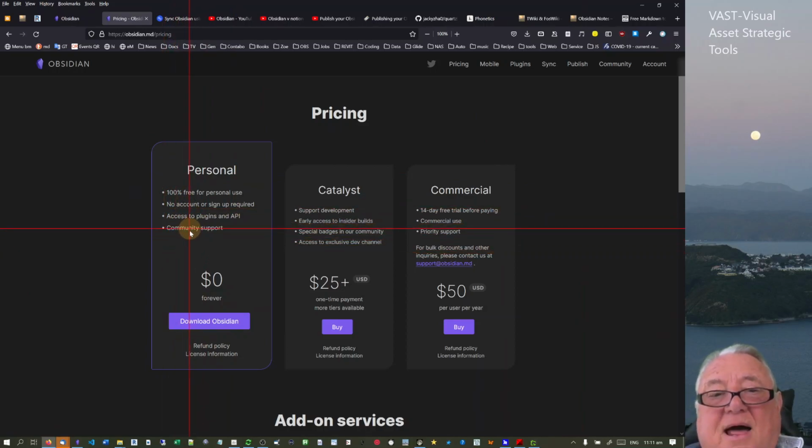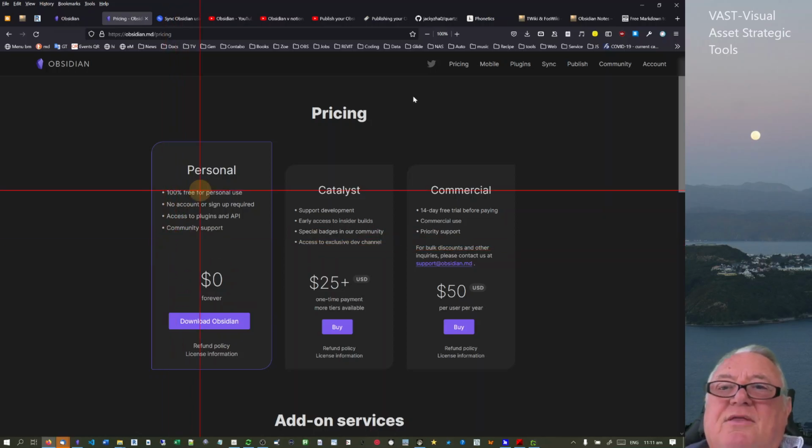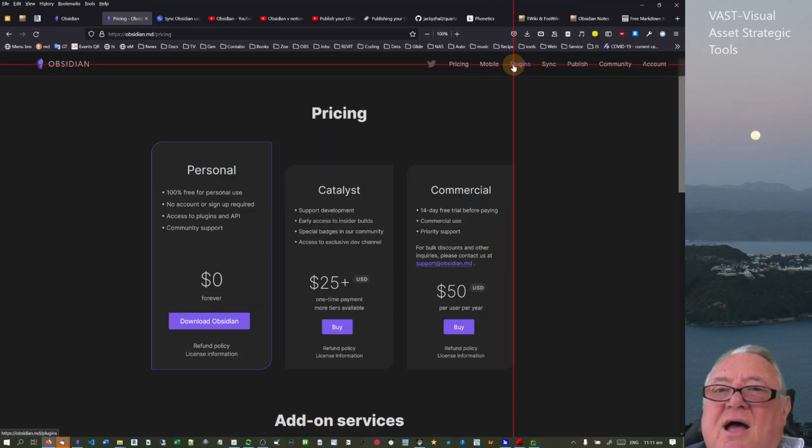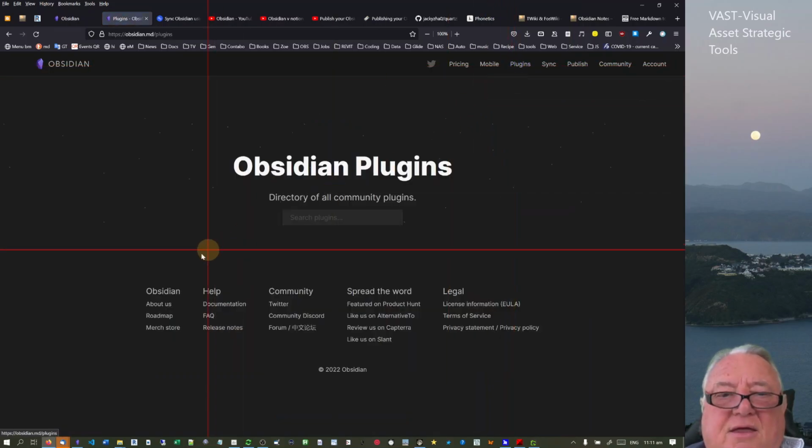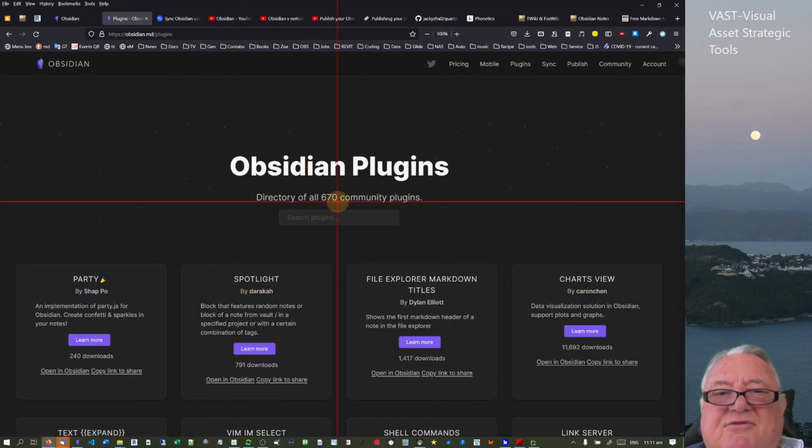You've got access to plugins and an API, and there's community support that you can use. There are plugins, and I think at the moment there's about 670 community plugins that you can actually use straight away.